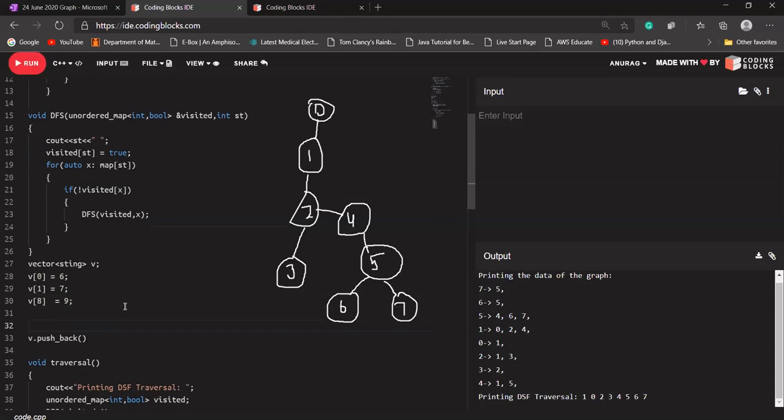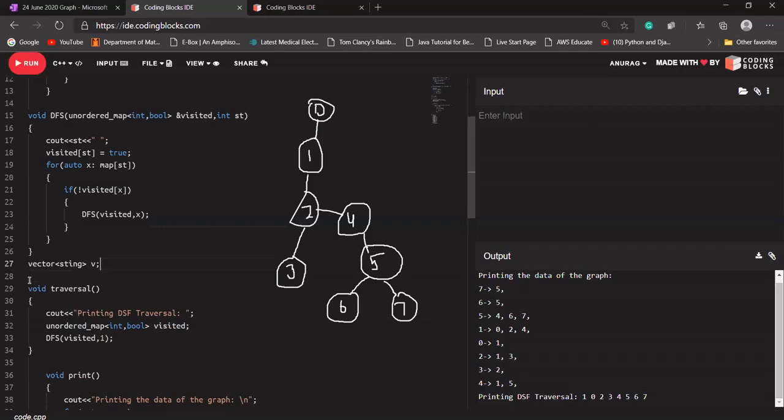Yes, you can directly check what v of 3, v of 4, v of 5 is, which means random access is there. So it is the same as an array, but you don't need to worry about the size. Okay.